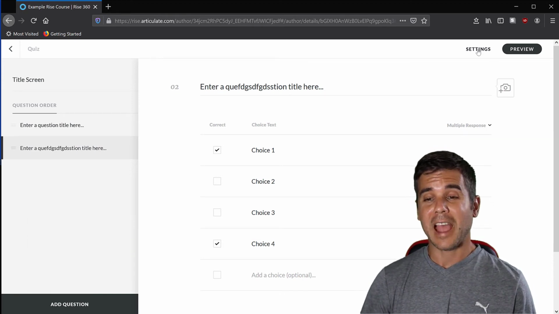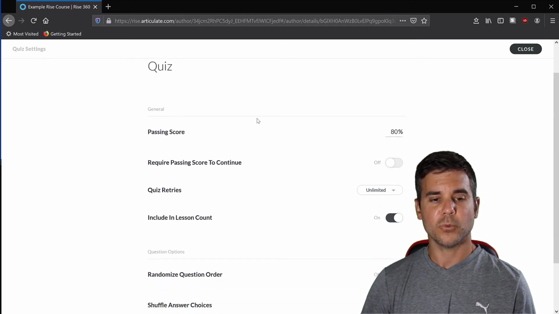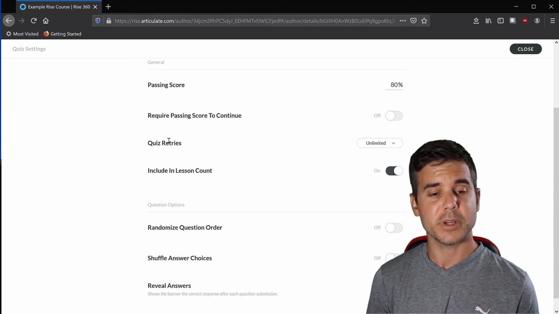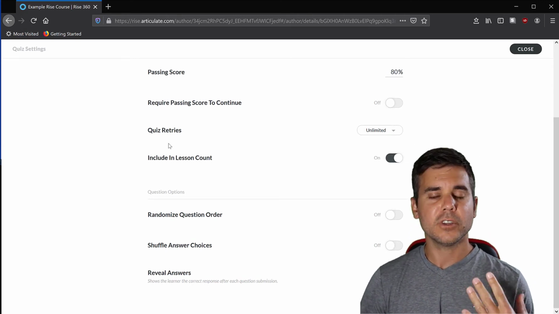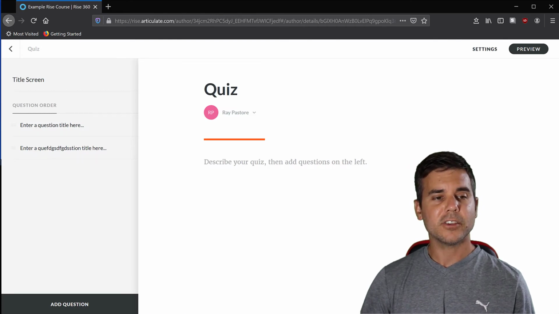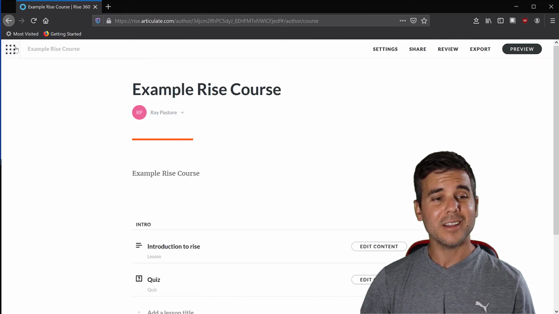I can give settings for my quiz. So let's go through those. What is a passing score, required passing score? Do I allow the users to retry? And they give me those kind of options. I click close and I could preview it. Let's go back and let's take a look at our whole entire course.